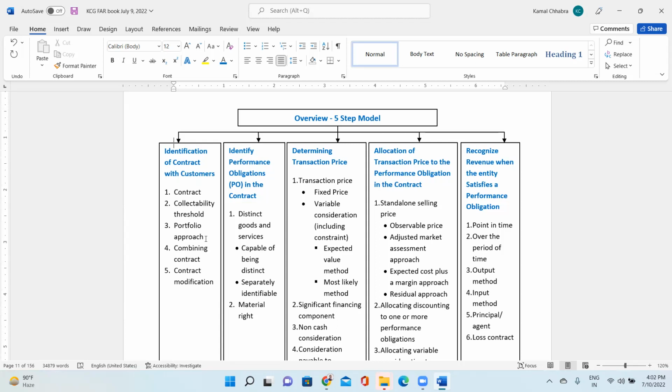In this, we have two methods: the expected value method and the most likely method. By the expected value method, we calculate the constraint or variable consideration based on the probability of the future for the respective constraint or variable consideration. We'll come to that and do the math with an example as well.